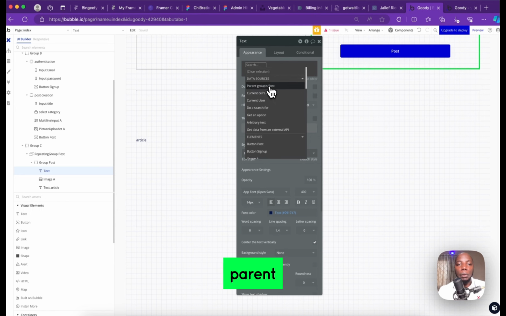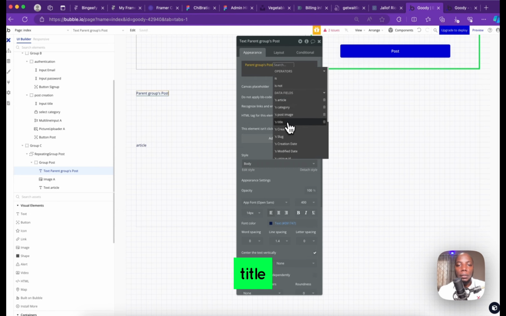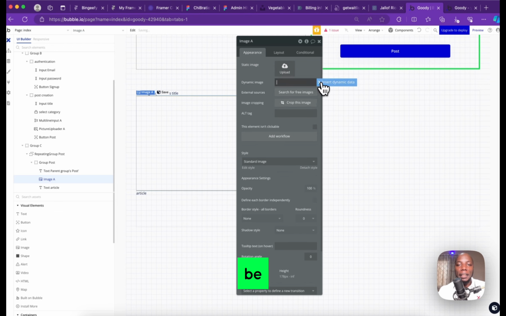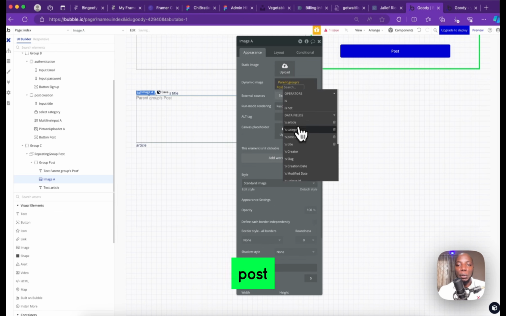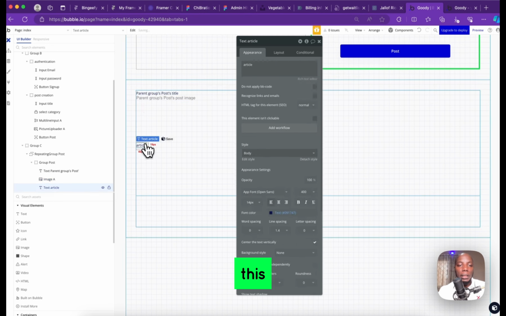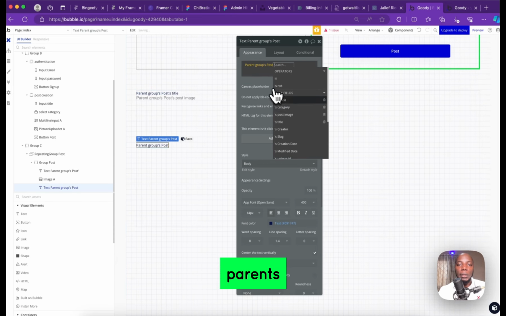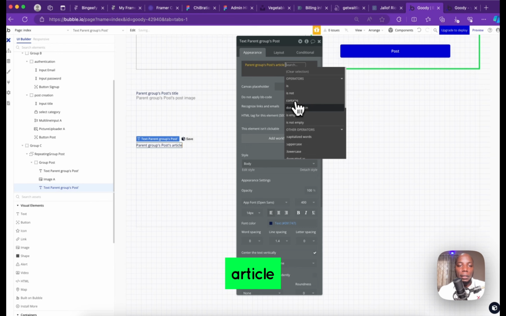Right here, I'm just going to find that post. It's going to be parent group's post title, right? Don't worry, you'll get it. This is going to be dynamic, and it's going to be parent group's post image, right? This is going to be dynamic. It's going to be parent group's post article, right?